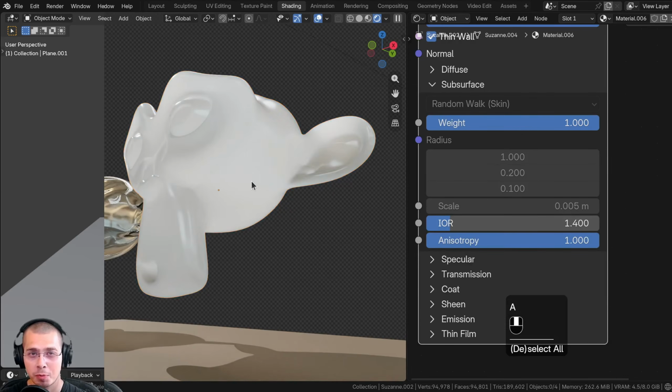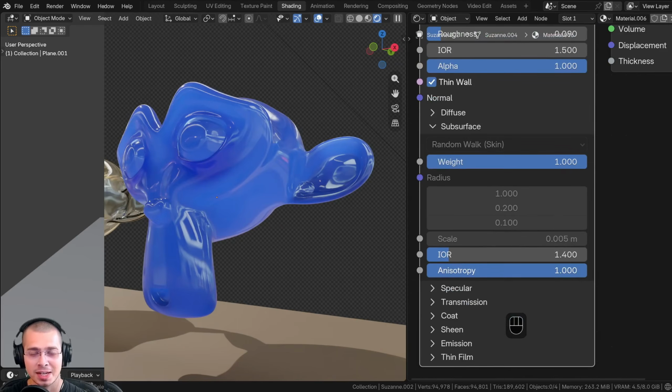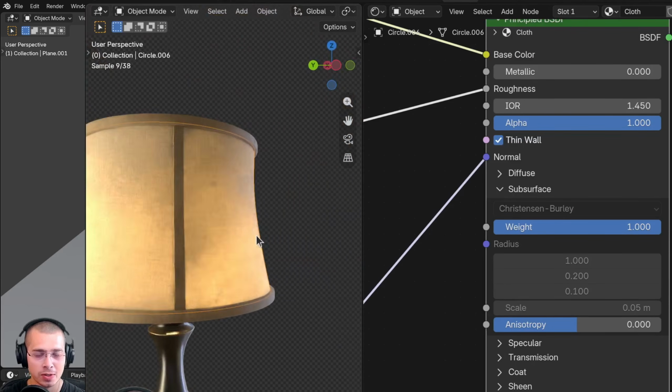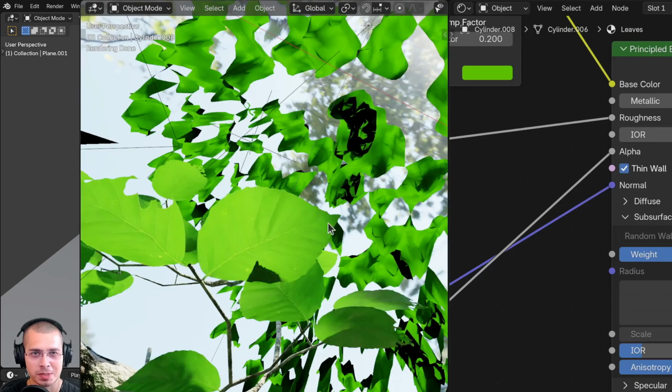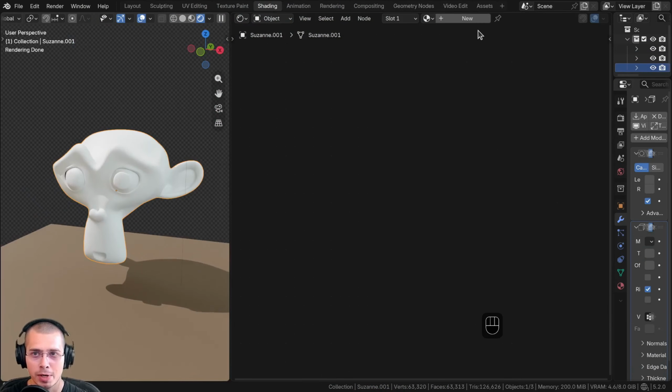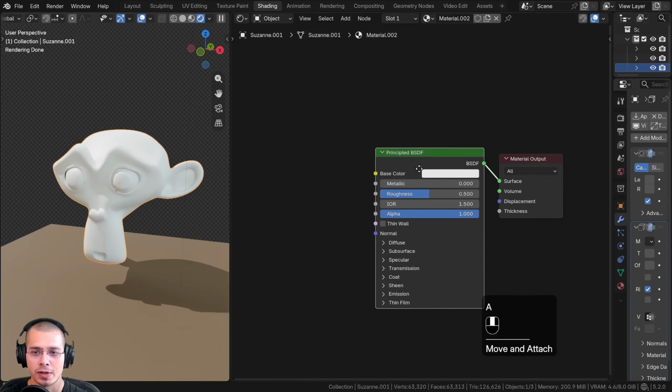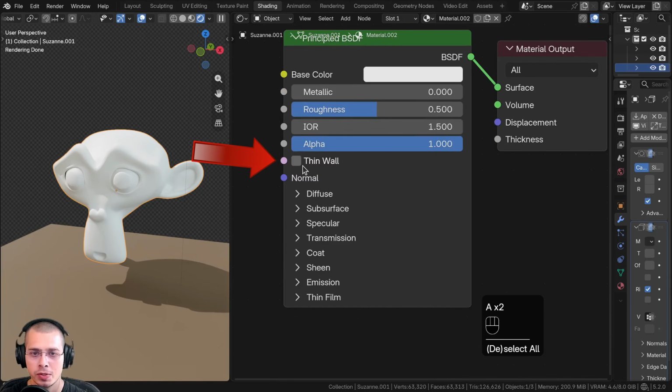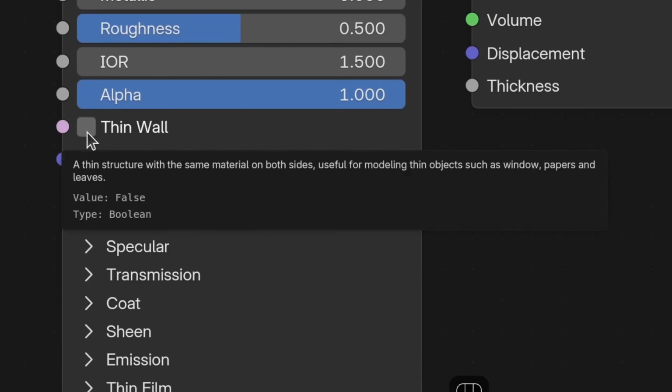So Blender version 5.2 is just recently released, and in the update they have added a new thin wall feature to the principled shader node, which can be used to create transparent materials. So I just have a simple example scene right here with a monkey head, and I'm just going to add a new material. And in Blender version 5.2, you can now see there's a thin wall, and if I hover over it, it reads a thin structure with the same material on both sides, useful for modeling thin objects such as window, paper, and leaves.